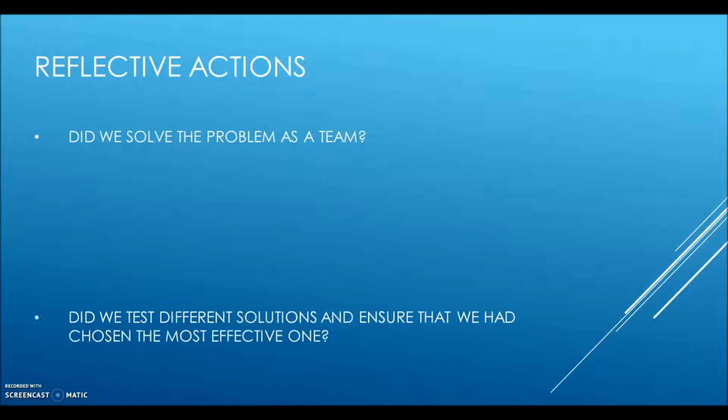As a review of our actions and our project, we decided to ask ourselves as a group some questions and see how we thought we did. So the first question we asked ourselves is, did we solve the problem as a team? Which I think we proved we did. We all took an equal amount of work. We all put in our own possible solutions and our own input using Trello boards and group meetings, etc. And we solved the problem as effectively as we possibly could.